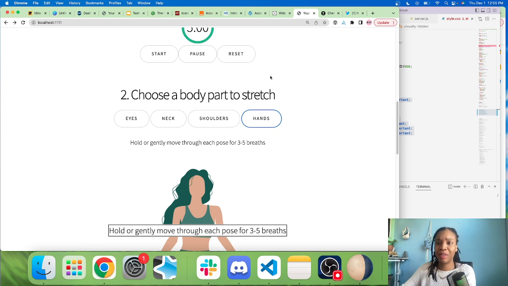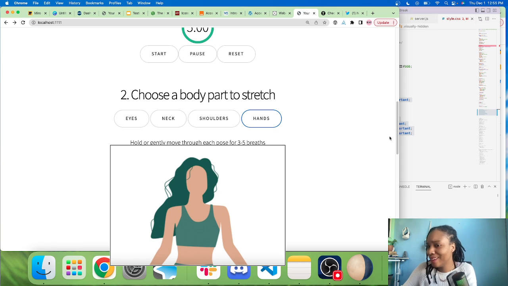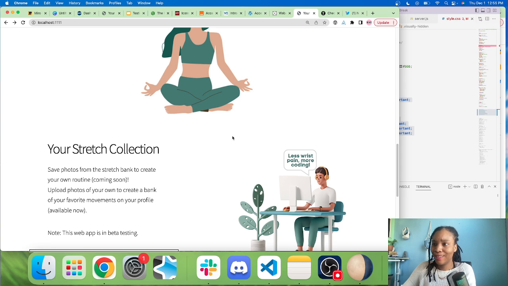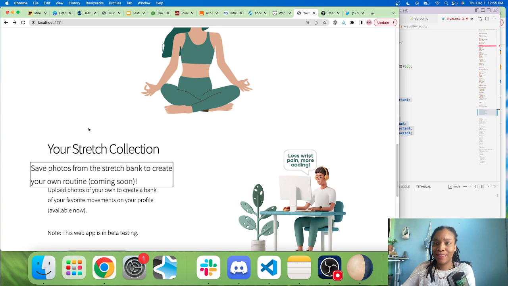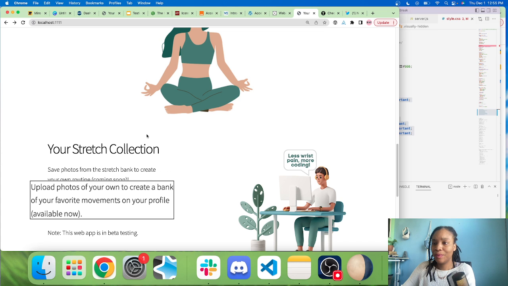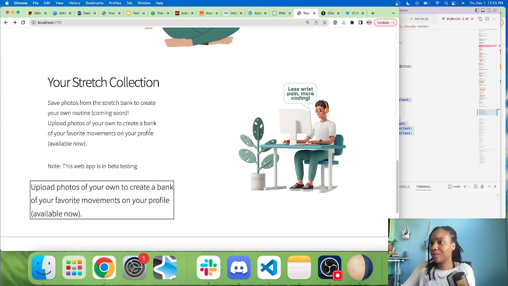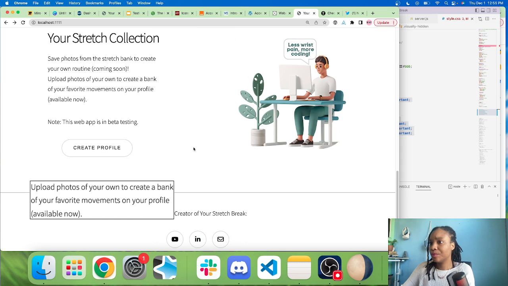Eyes, neck, shoulders, hands. Oh, I forgot about that. 5 breaths. Woman seated with hands together at chest, image. Heading level 2, your stretch collection. Save photos from the stretch bank to create your own routine, coming soon. Upload photos of your own to create a bank of your favorite movements on your profile, available now.